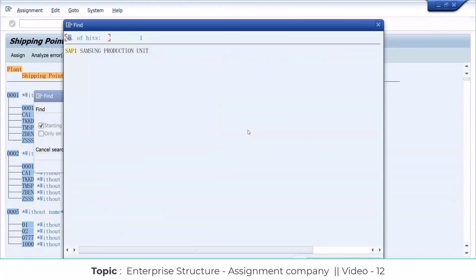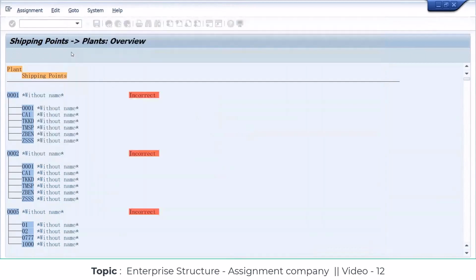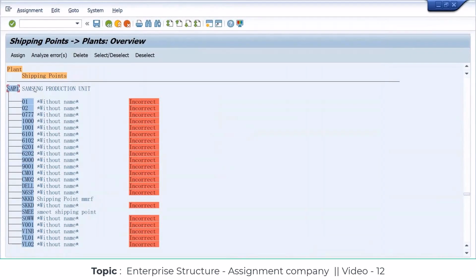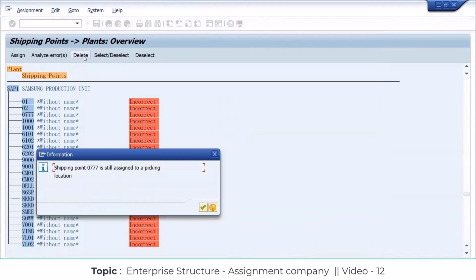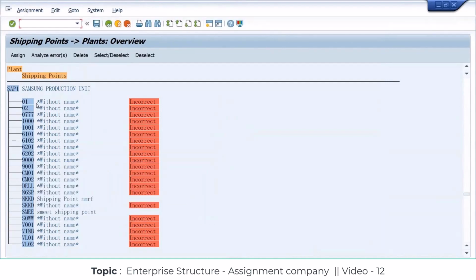The system will show us if any entry exists for that particular plant. Once you double click on it, it will take us to the location where our entry has been updated. You can see by default a number of shipping points have been assigned because we copied our plant from 1000. So whatever assignments were maintained for 1000 have been copied over here. If you want to delete, none of them will get deleted because we have some dependent entries maintained. You're not able to delete anything. Just leave it as it is. Later when we require, we will delete it.